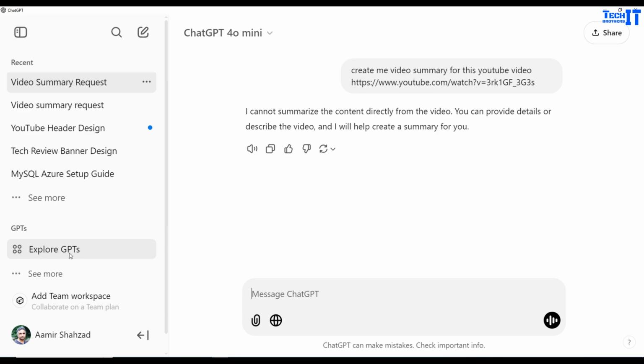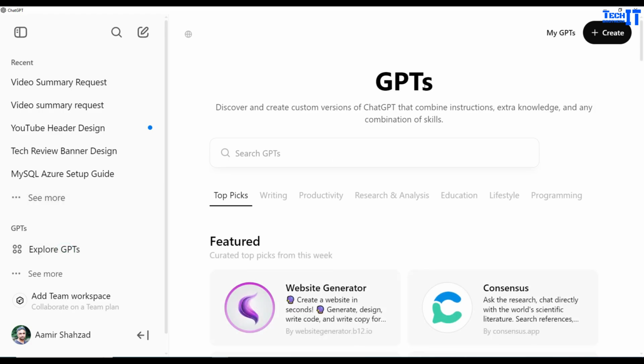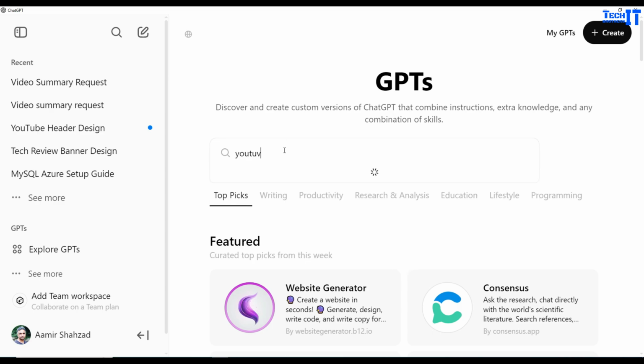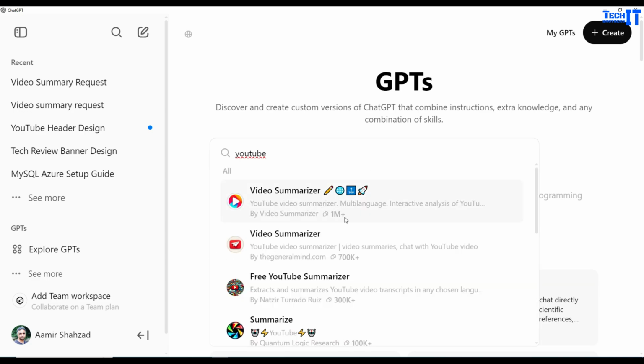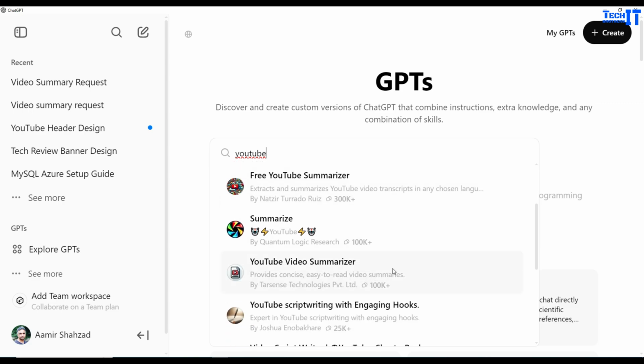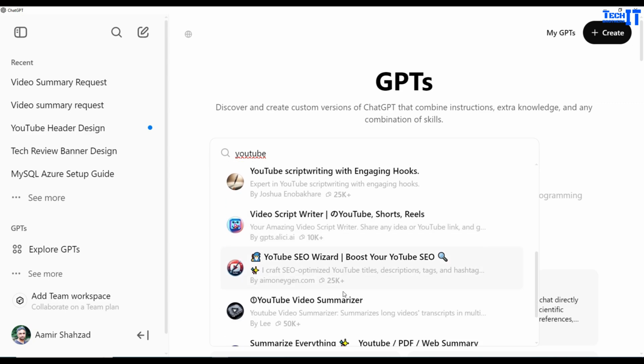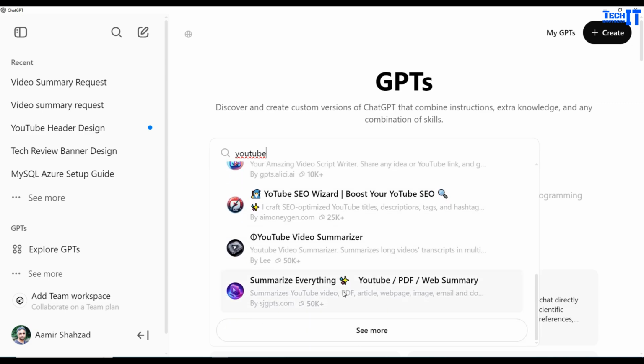So we will hit here, Explore GPTs, and then it's going to open the list of those GPTs and we will search for one of the GPTs. I was already looking for some of them, and you see that Video Summarizer, Free YouTube Summarizer, and there are many of them available. You can always search for YouTube, and once you search for YouTube, it's going to bring a lot of things, maybe video summarizer, some other things that you can do with YouTube, scripting with the engage hook and video script writers.